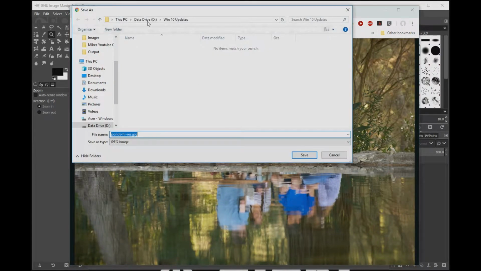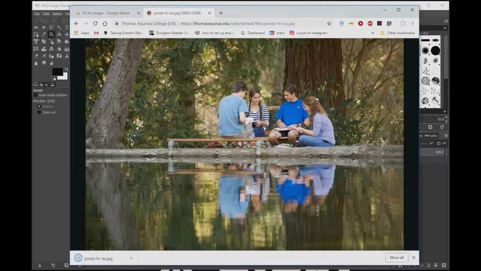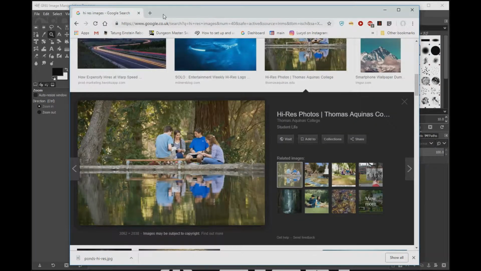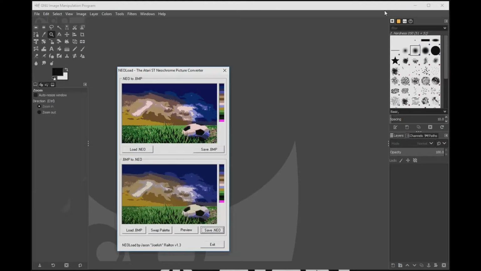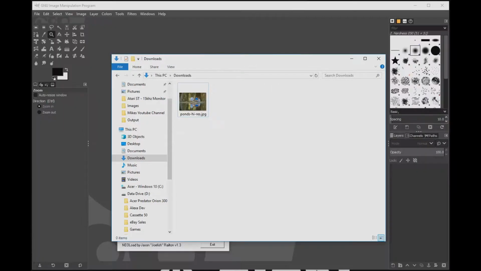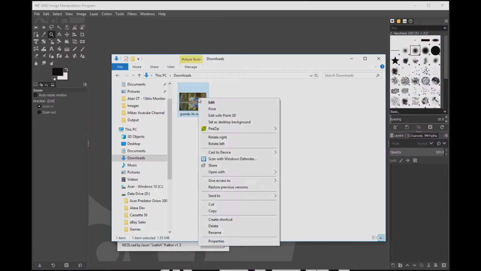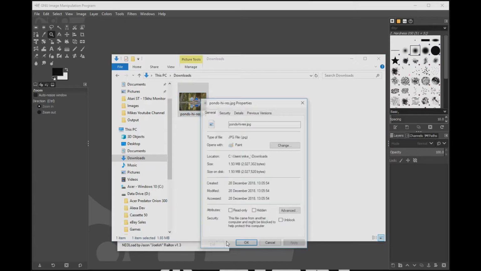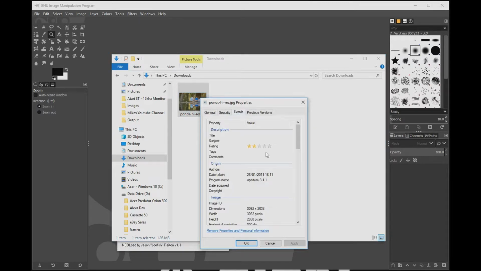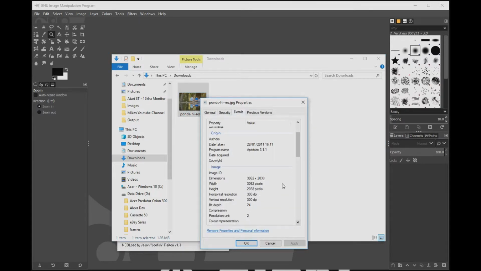So save it as a JPEG or whatever the web browser offers up into a location of your choice, and then minimize your browser. Oh look, I've already tried one there with NeoLoad and it works quite well. Anyway, the next thing to do is check and see what size the image is. As you can see, this one is massive. So 3062 by 2038 in 24 bits per pixel.